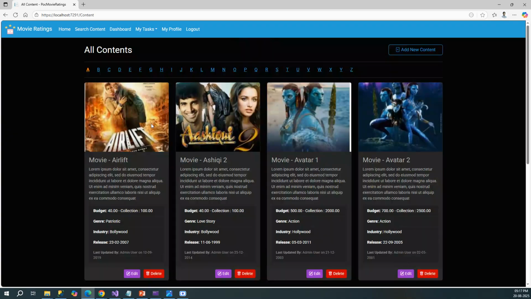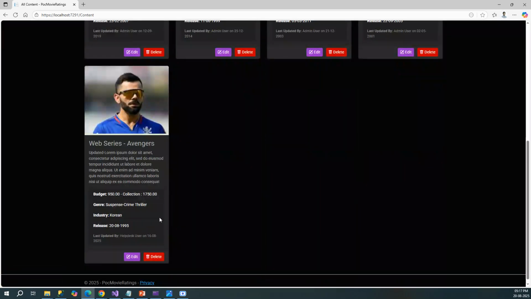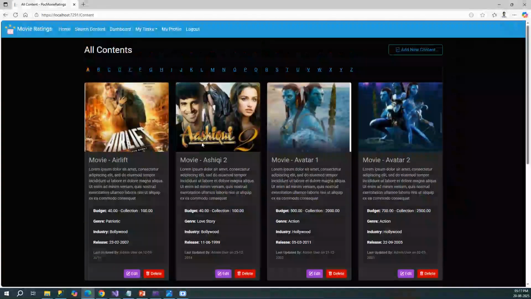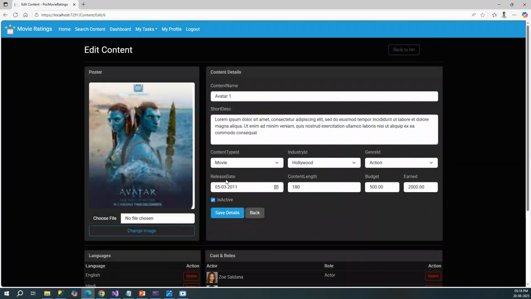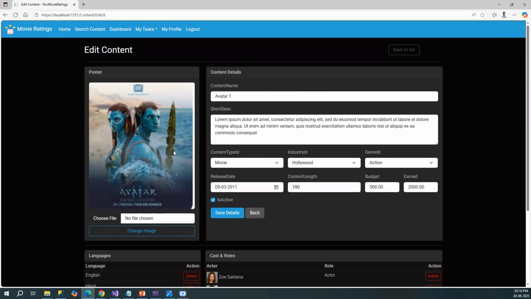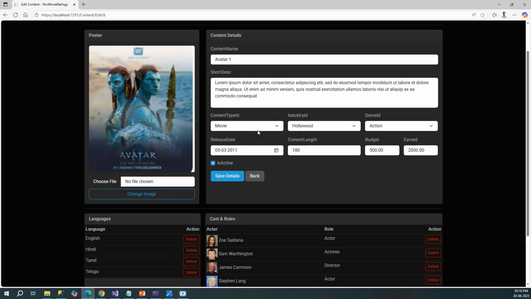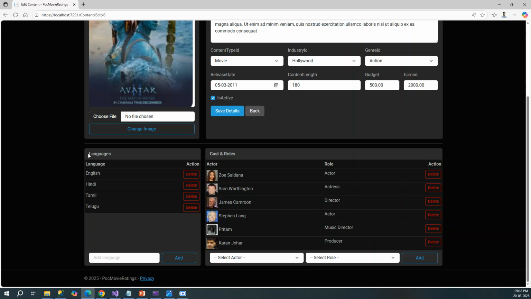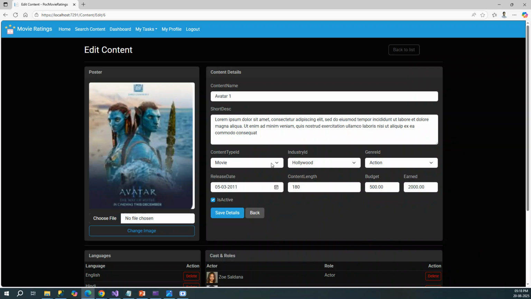If I go to content and click edit over here, this is the content add and edit screen for the help desk user. We see details over here. The user can create new content, basically a movie, and add details of it. These are the languages released. A movie can be released in multiple languages. So these are the list of languages, and these are the cast of that particular movie.